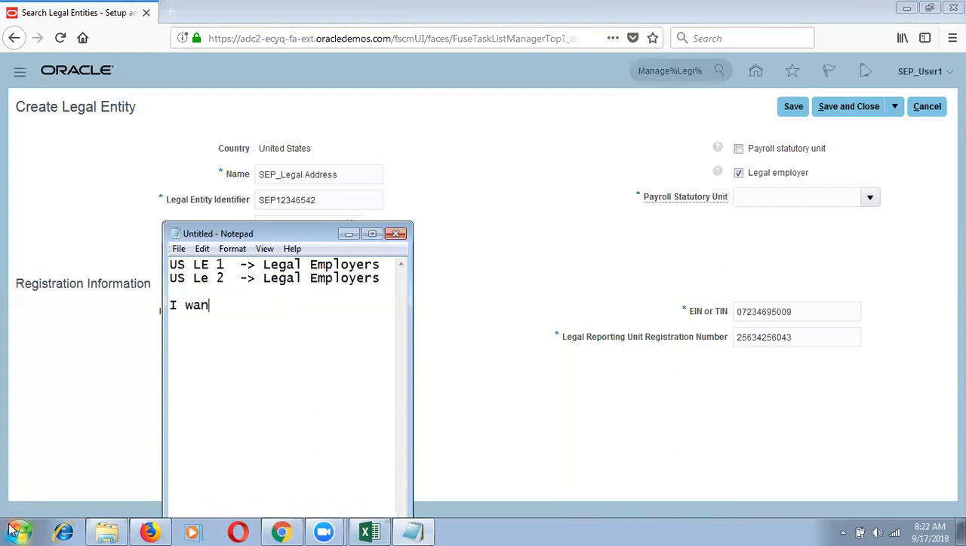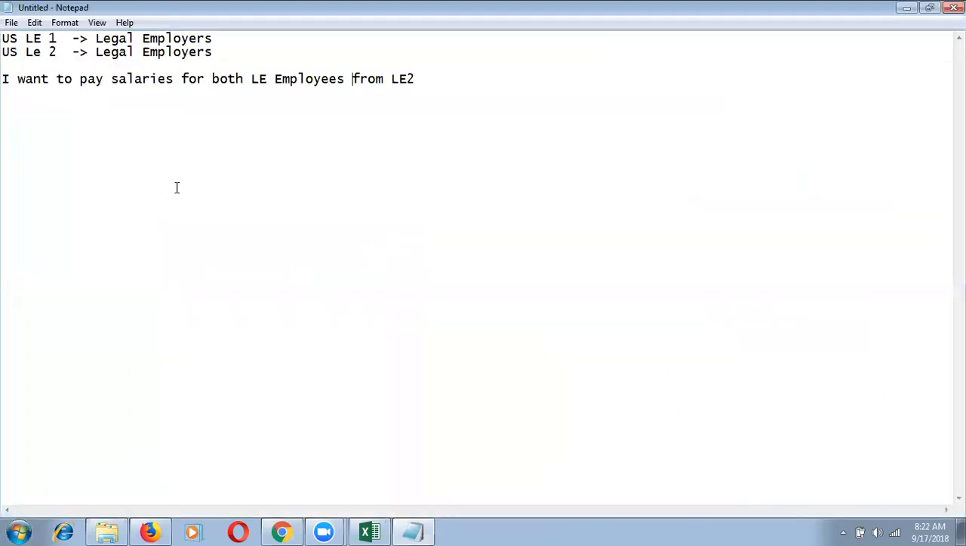But I want to pay salaries for both LE employees from legal entity 2. Is that possible or not? Is that a common scenario or not? Sometimes it is a common scenario, right? So for both, legal entity 2 only is going to pay the salary. We are going to recruit in LE1 as well as LE2, but salaries will come from LE2 only, even for LE1, legal entity 1 employees also.